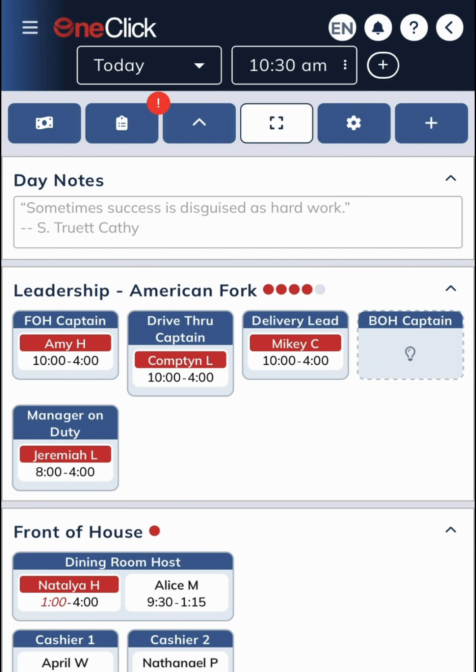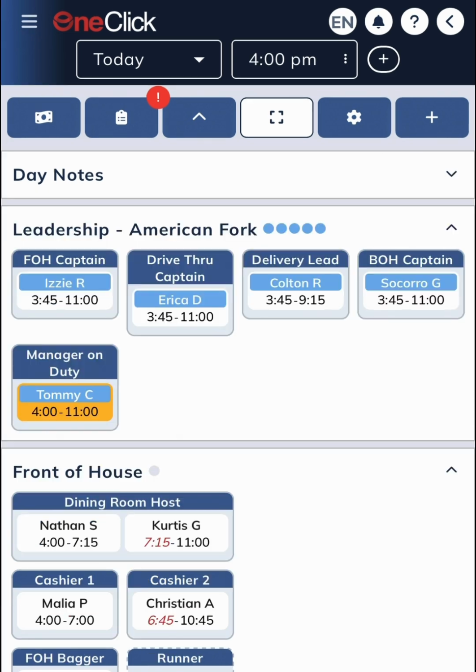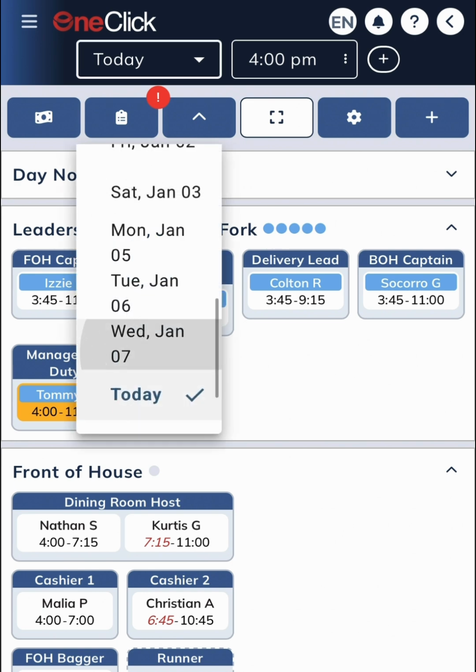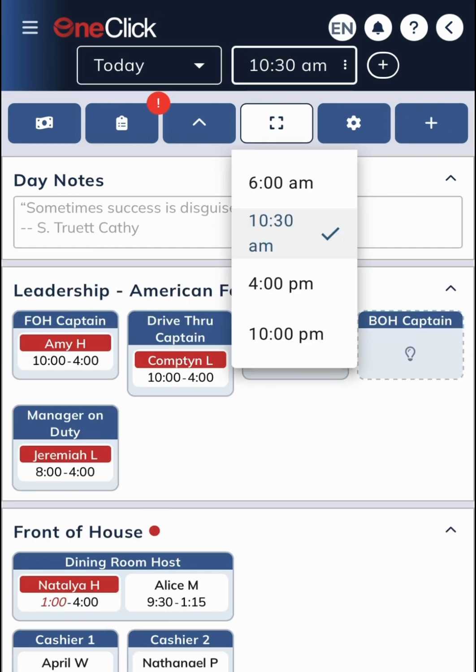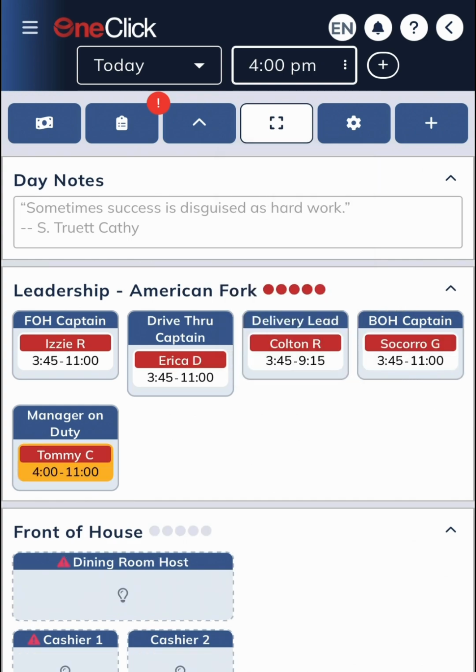So at the top, you can see today and you can see the time. OneClick doesn't just show you the shifts for today, but you can actually click the top and scroll to any day in the future. Right as Hot Schedules posts it, you can go to any day next week and organize your team then. So I'm gonna click the time. I'm gonna go to my template, which starts at 4. All right, so as you can see, I have my captains already assigned.